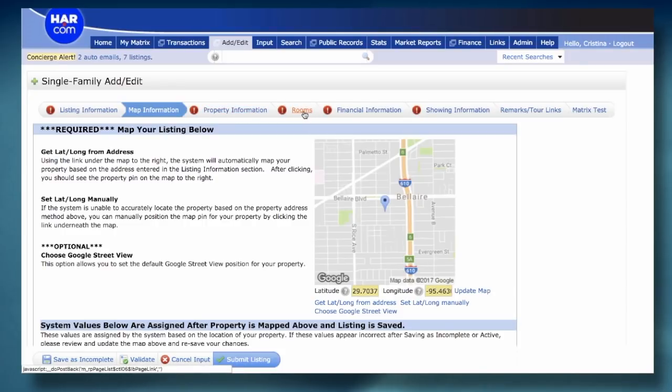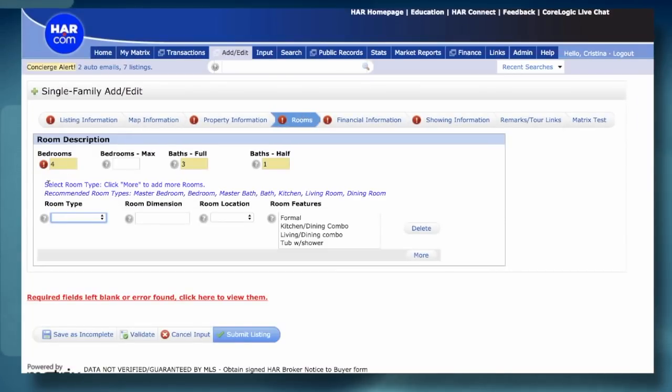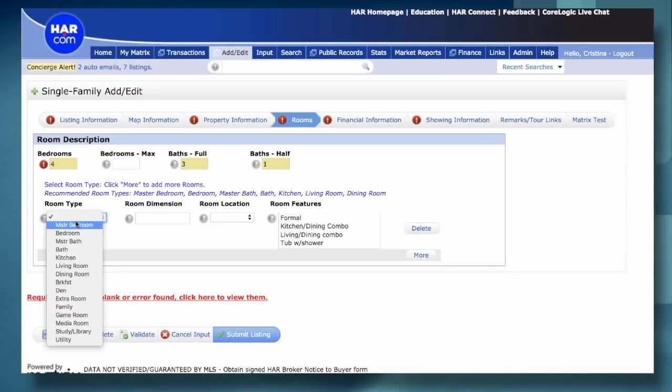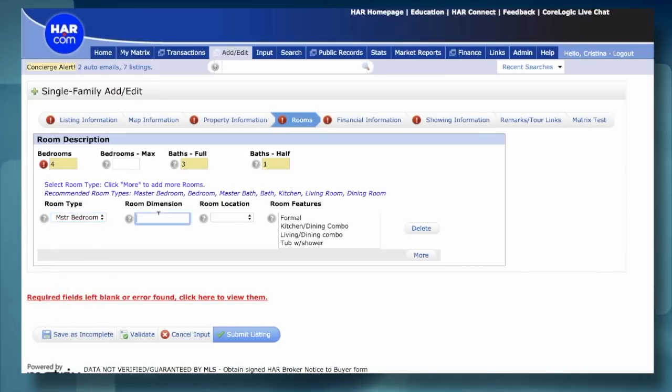Something else that's changed a bit is in the room section. Now, in various parts of this form, you'll notice that it does pull more information, auto-populate more information now than it did before. For example, when I go to rooms, it already pulled the number of bedrooms and bathrooms. But another new thing here in the room section is I can add in each of my rooms individually. So starting with master bedroom, I can put in my dimensions, room location, and then if there's any room features, I can select one or multiple there.